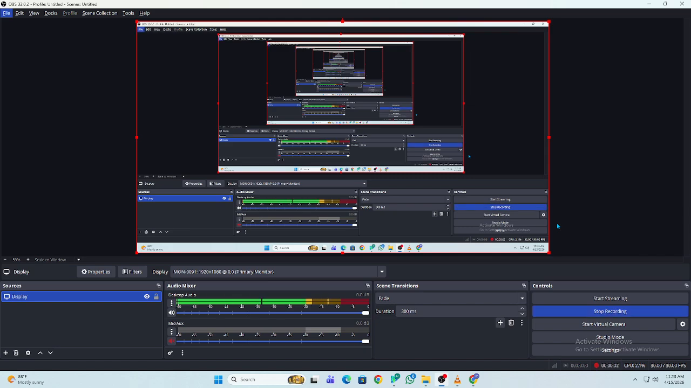If OBS Studio is not opening on Windows, it usually happens due to corrupted files, missing updates, or GPU/driver issues. First, restart your computer to clear temporary system glitches. Try running OBS Studio as administrator by right-clicking the shortcut.